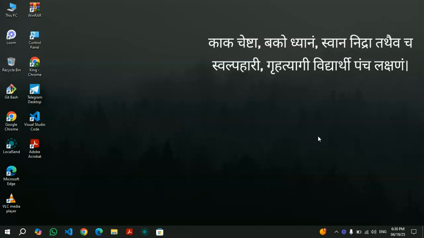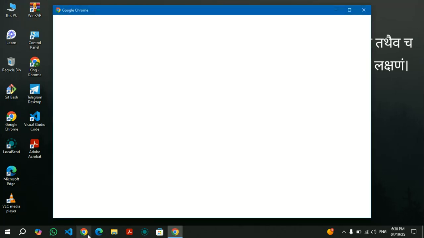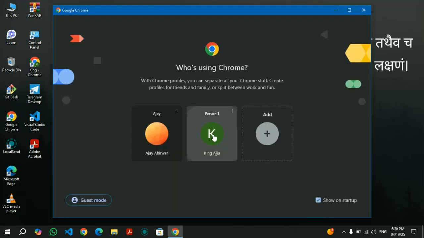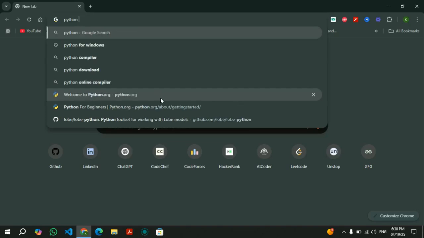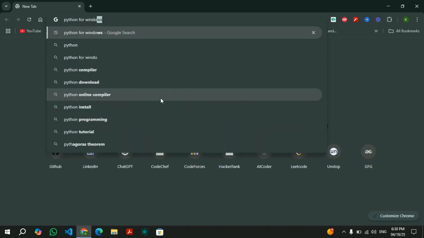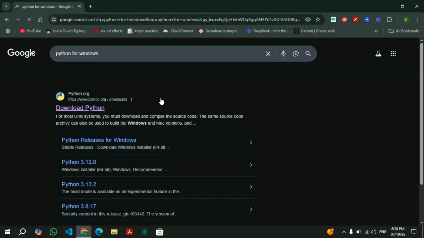Hello everyone, so today we are going to see how to install Python on our desktop or PC. Firstly, you have to open a browser. For example, I am opening the Chrome browser, and you have to type here "Python for Windows", and you will see the first website, python.org. It is the official website. You have to open it.